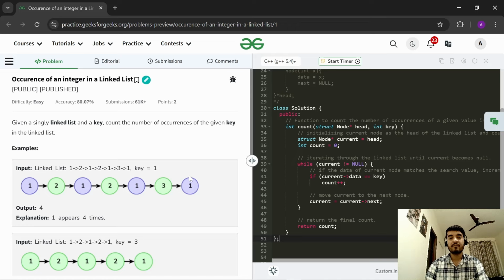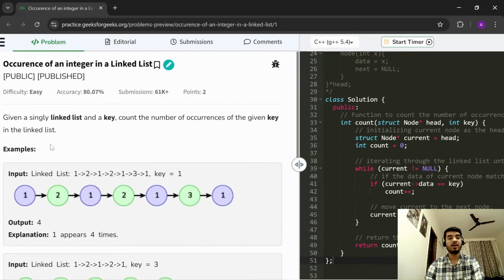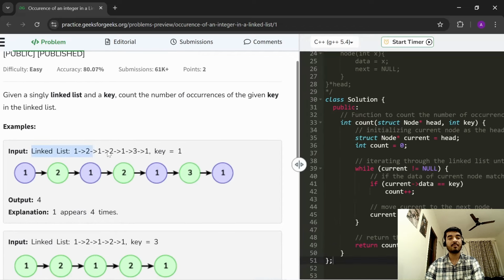Hello everyone, welcome back. So in this video, I will discuss the solution to the problem occurrence of an integer in a linked list. In this problem, you will be given a head of a singly linked list and an integer key, and you need to count the number of occurrences of the given key in the linked list. For this particular example, the key is 1, and here the occurrence of 1 in this linked list is 4. So that's why the expected output here is 4.